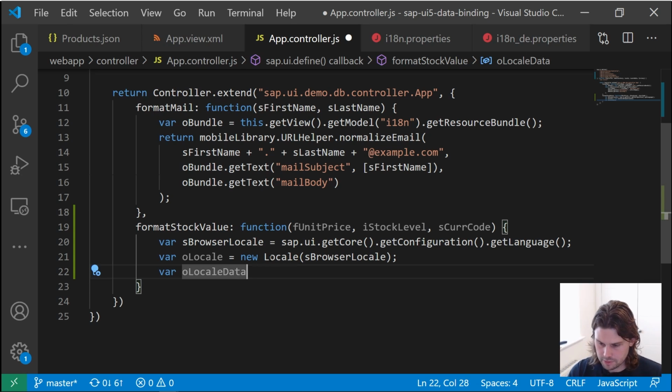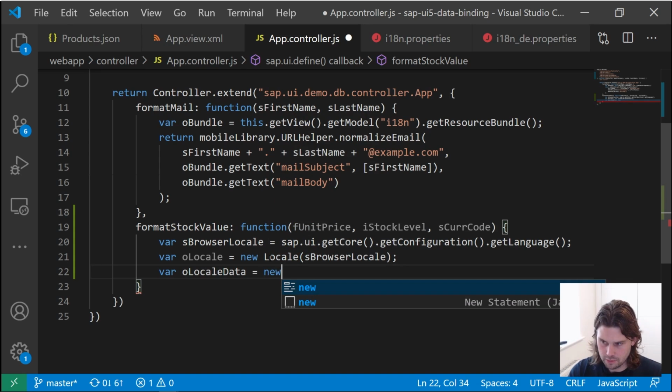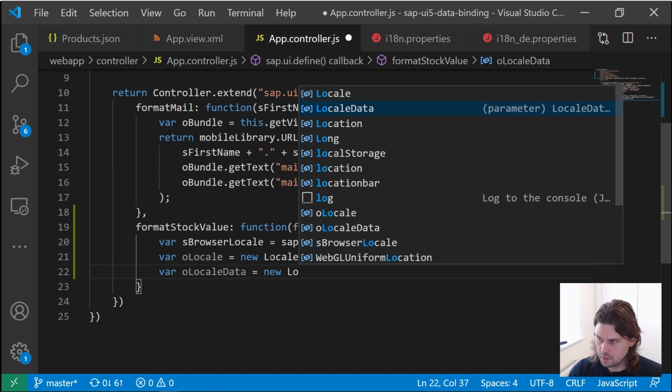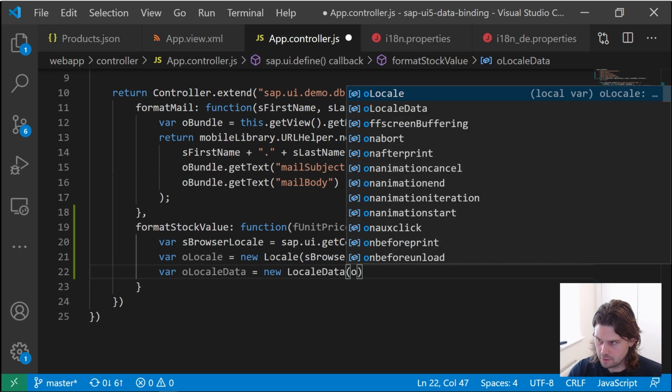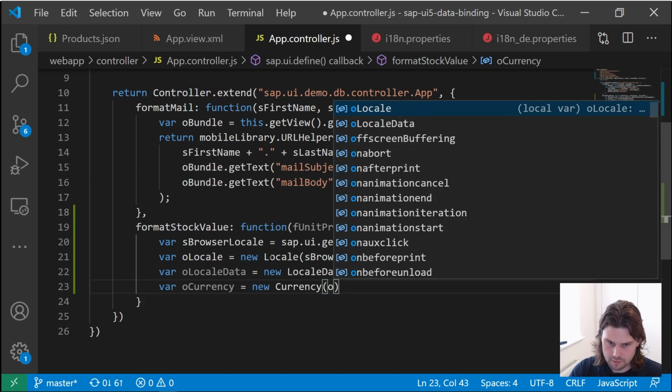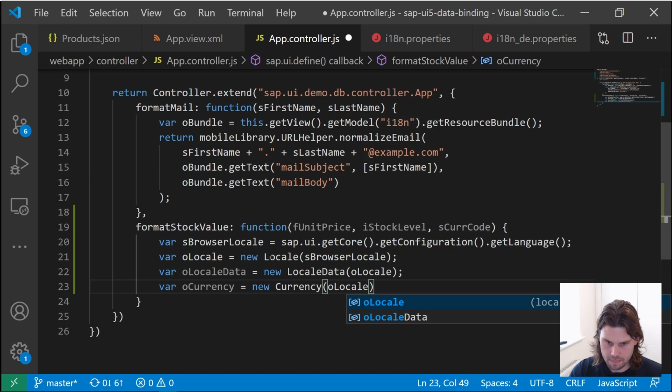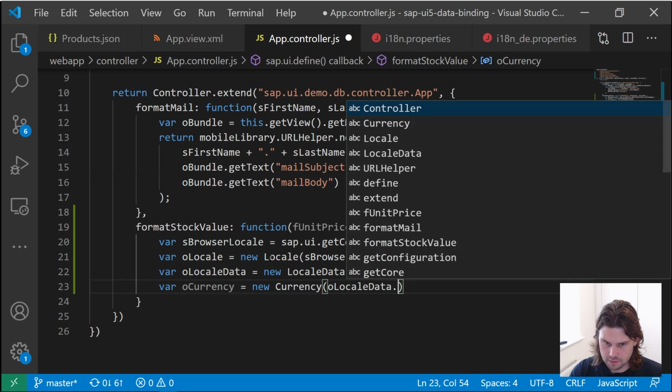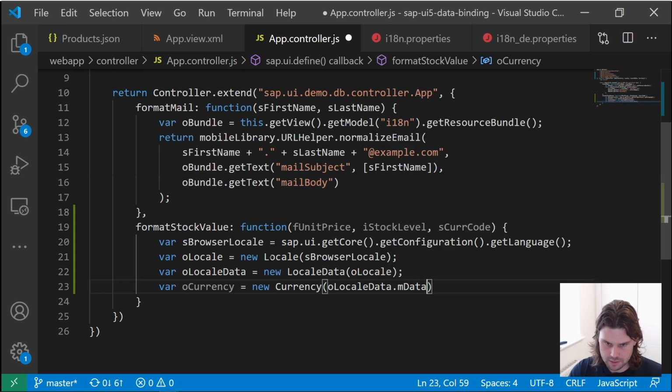Locale data, perfect. And we're going to set this as new locale data, passing in our locale. Brilliant. And now that we have that, we're going to create another variable called currency, and we're going to set that as new currency, locale data dot m data dot currency format.